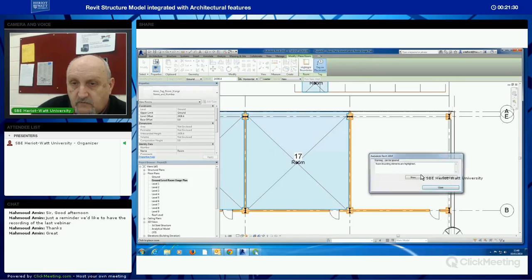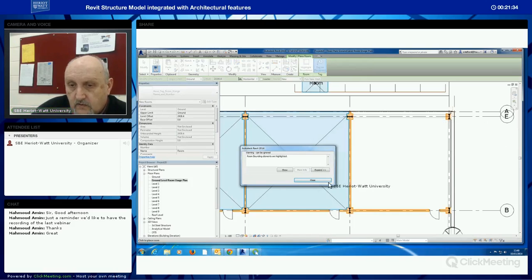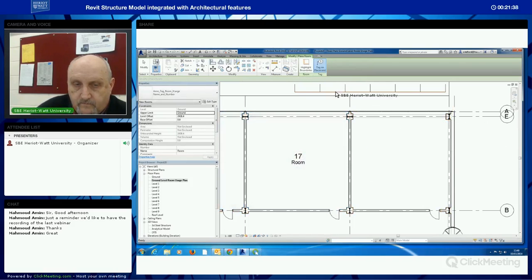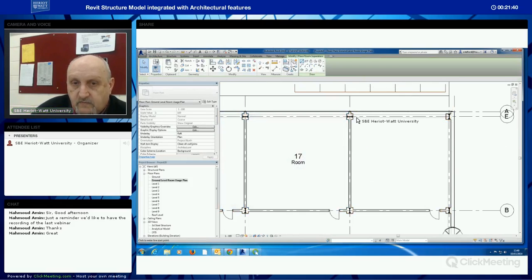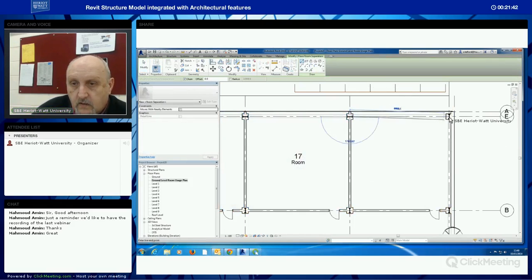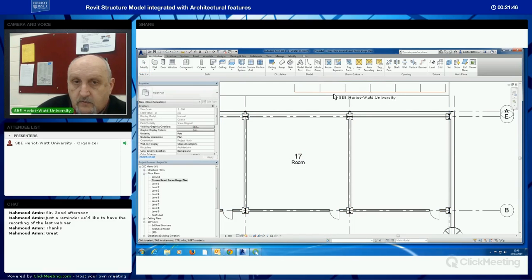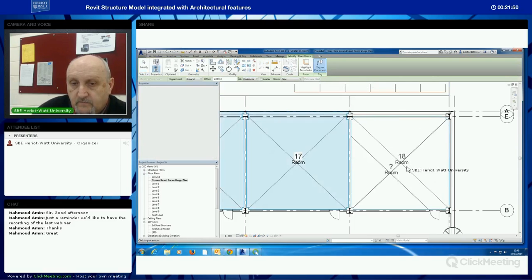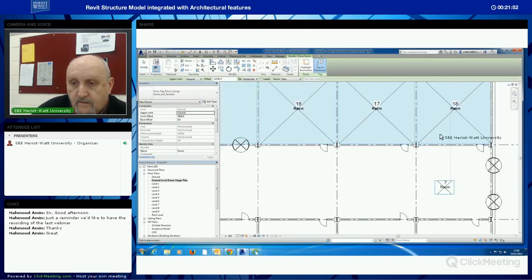No, so I highlight the boundaries. So I've got no boundaries around here. So I know that I'm going to have to use the room separator. And now when I use the room tool, it will find the boundaries of it. Okay.